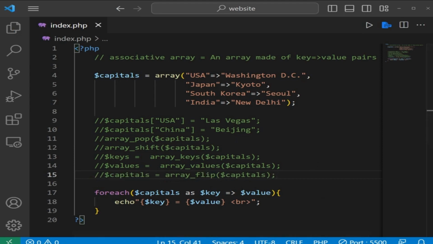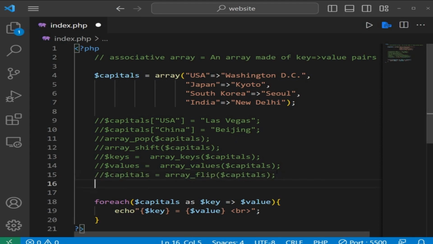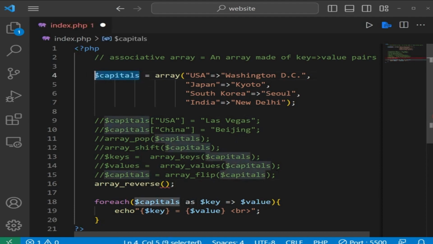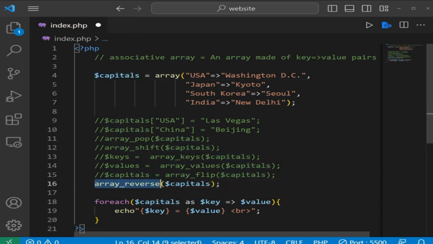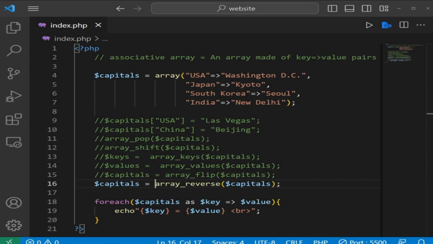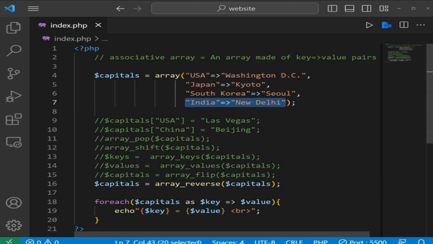If you need to reverse the order of your pairs, you can use the reverse function. Array_reverse. Pass in your array. This will return a new array. I will reassign it. The order in which we originally placed these key value pairs is now reversed. India is now at the beginning. The USA is now at the end.